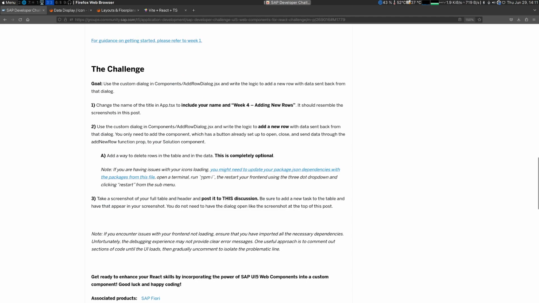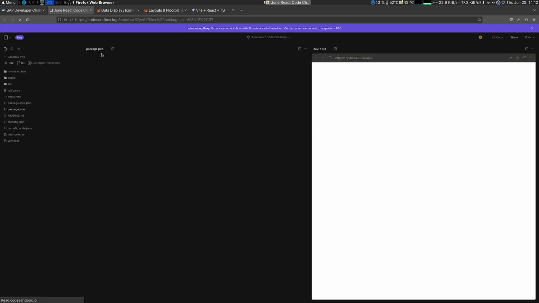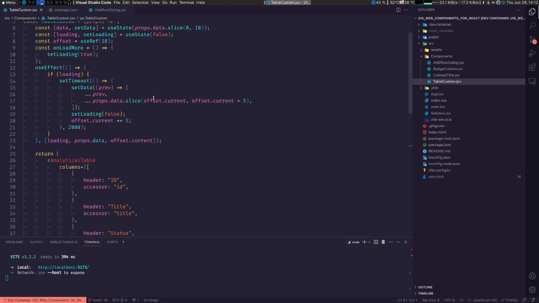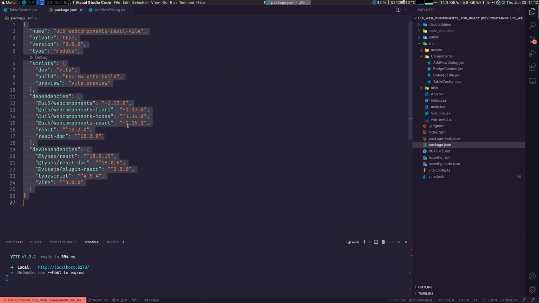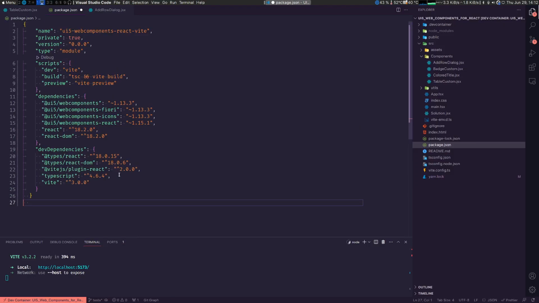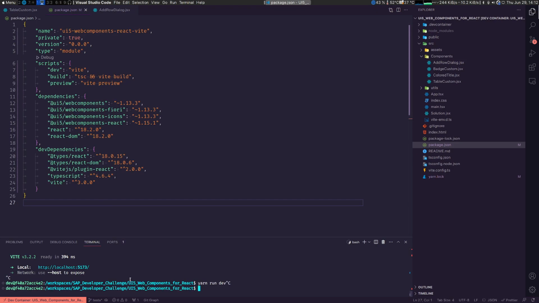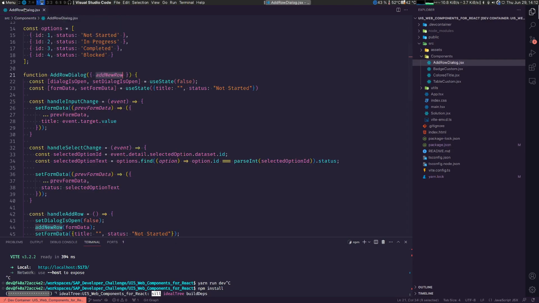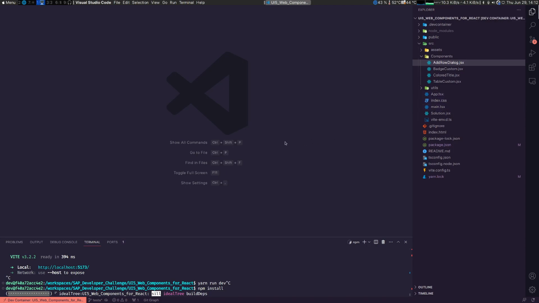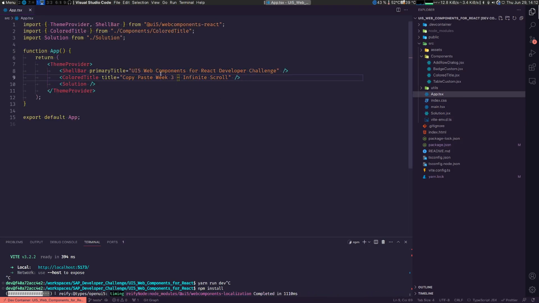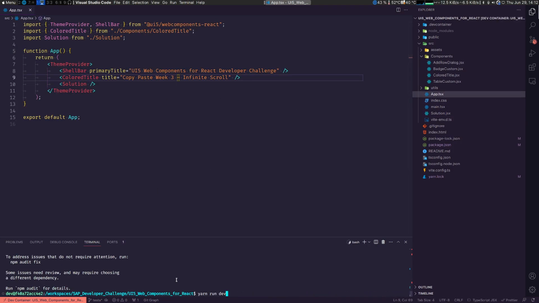One of the things they say is that we need to change the package JSON because it contains different versions. I guess the items are not working on the versions that we have here. So let me copy and paste, save and install. We can take this, and as always we are going to change the title on app. Okay, it started. Let's run.